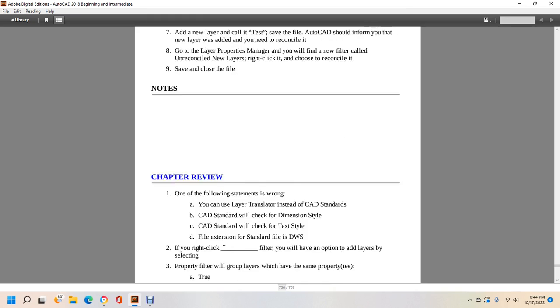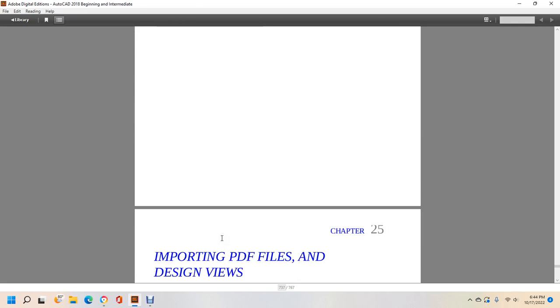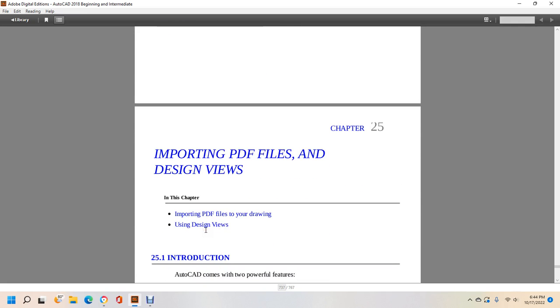Then come practice, notes, and chapter review answers, and now we're on the last chapter, chapter 25, importing PDF files and design views.